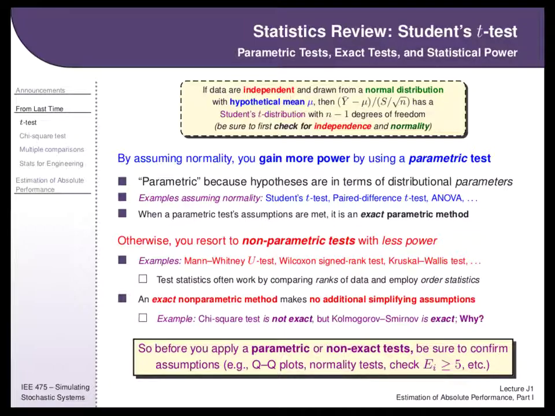Now, if you don't have this parametric assumption, if you can't assume normality, then, again, as I mentioned before, a lot of times you might forget what the parametric or the non-parametric versions of all these tests are, and you can just Google what's a non-parametric t-test, and you'll find that a Mann-Whitney U-test shows up.